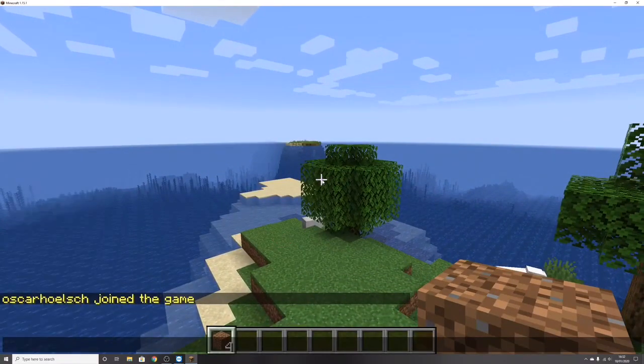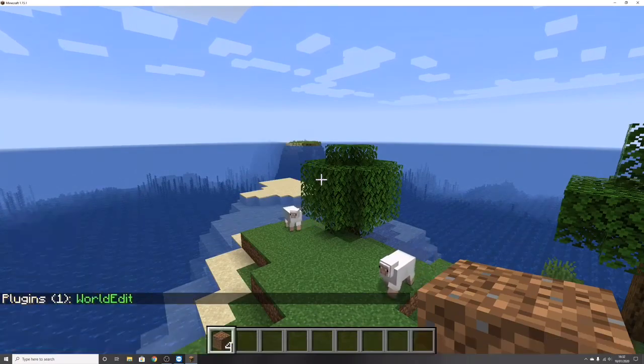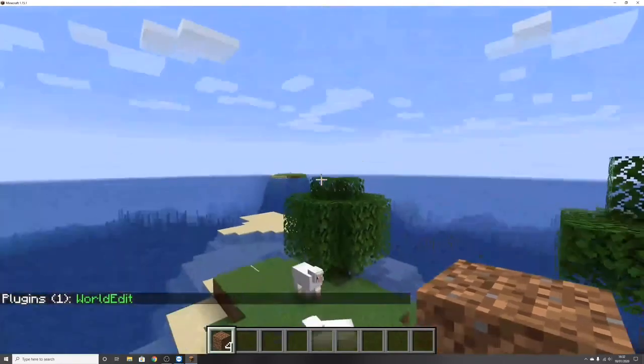So if we do /plugins, we have WorldEdit installed.